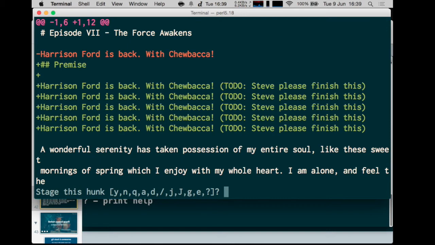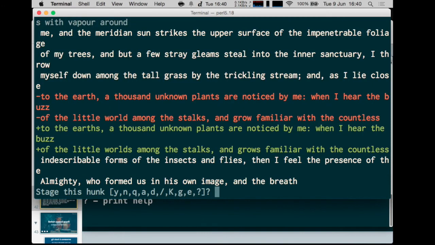Anyway, so we see that Git has dumped me at the very first change that I made to the file and telling me, okay, you have removed that first line, you've added the premise, and you've cloned that line 5 times. Now, I can tell that I want this to go into the next commit. Git is asking me stage this hunk. So a hunk is a chunk of change. It's a chunk of a diff. And if I type yes, this change is going to be added to the index. So I go yes. And now Git dumps me into the next change.